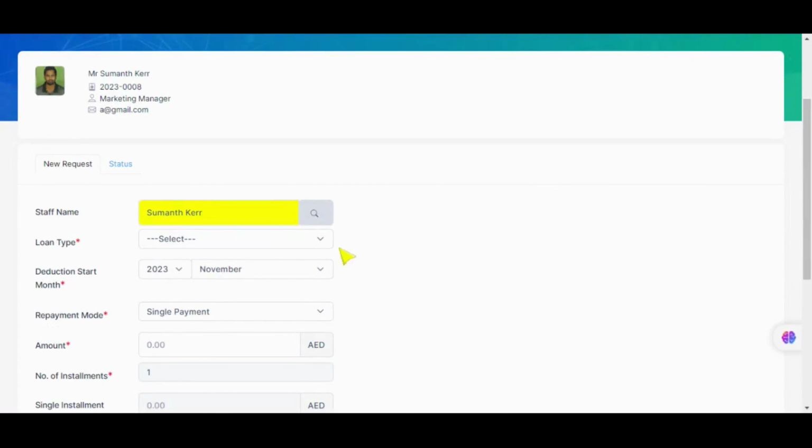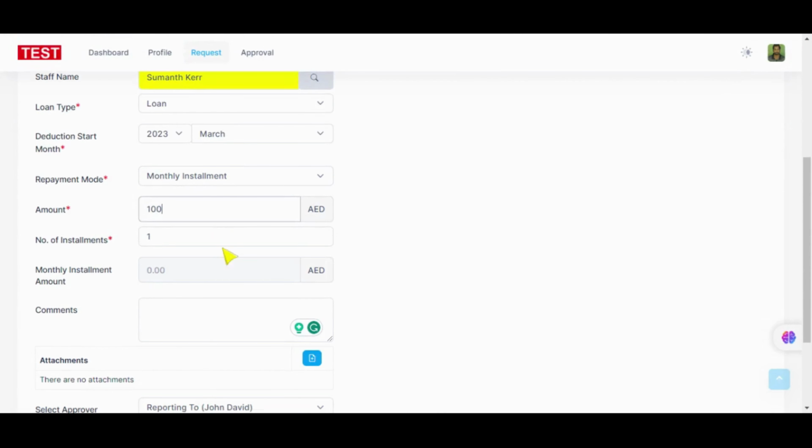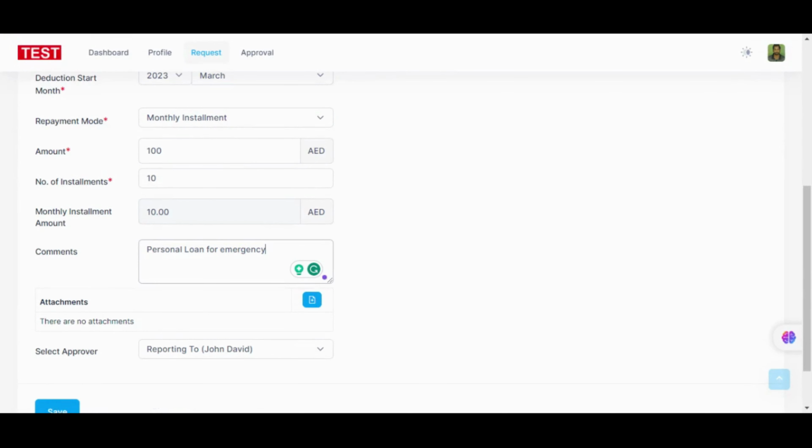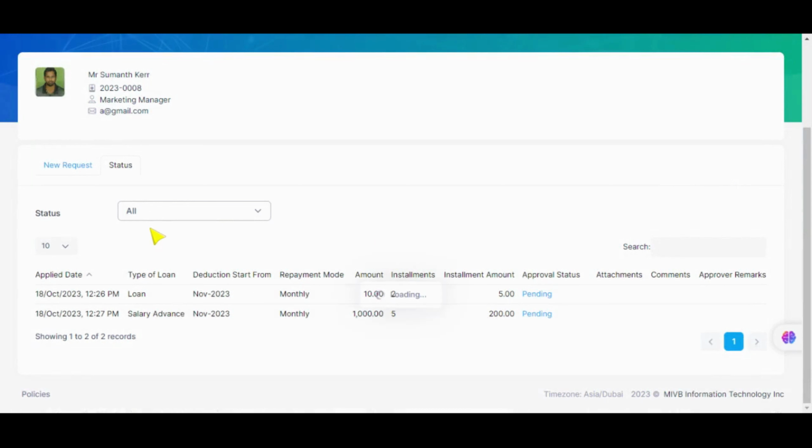Loan. Employee can request for loan or other types of deductions by selecting the deduction type, deduction start date, amount, payment mode, whether in single or installment. If installment, select the tenure months and monthly EMI will be calculated automatically. Enter the comments and save. Status. Status of the request can be checked in the status section.